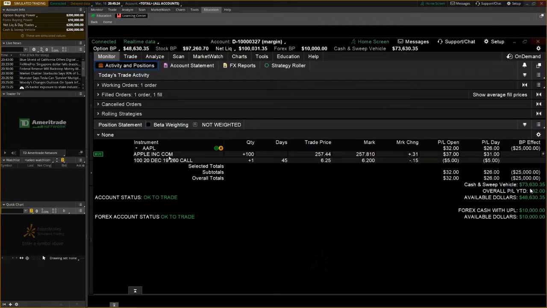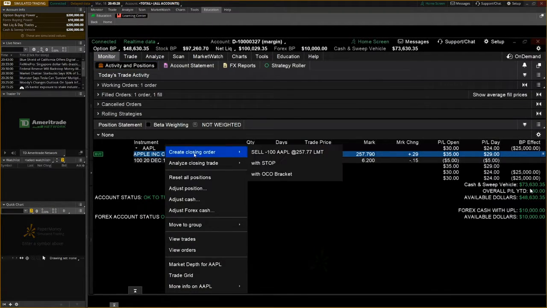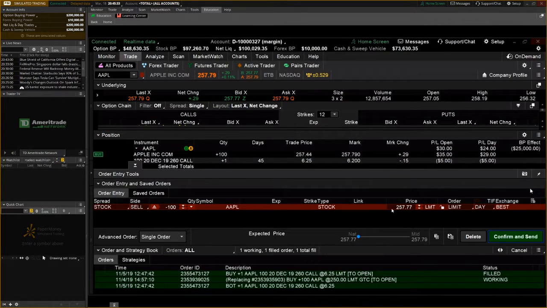So first let's close out our stock position. I'm going to right click Apple, create closing order, and then you'll see an order queues up to sell 100 Apple at the current price. Whatever your quantity is, whatever your underlying instrument is, when you right click and create closing order, it will automatically populate the opposite of your existing position.